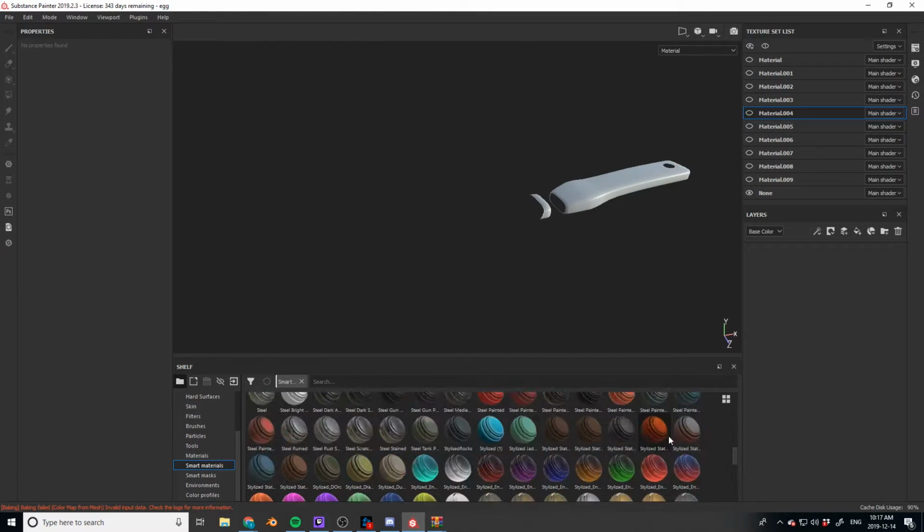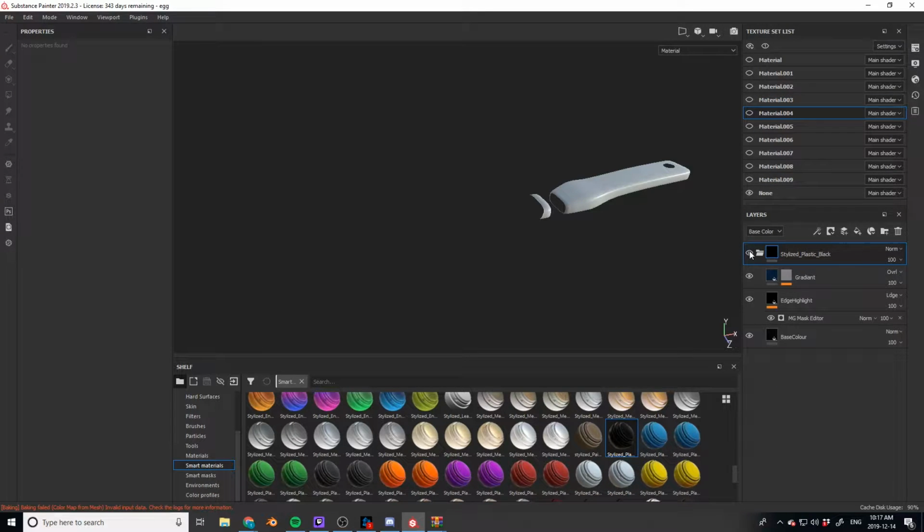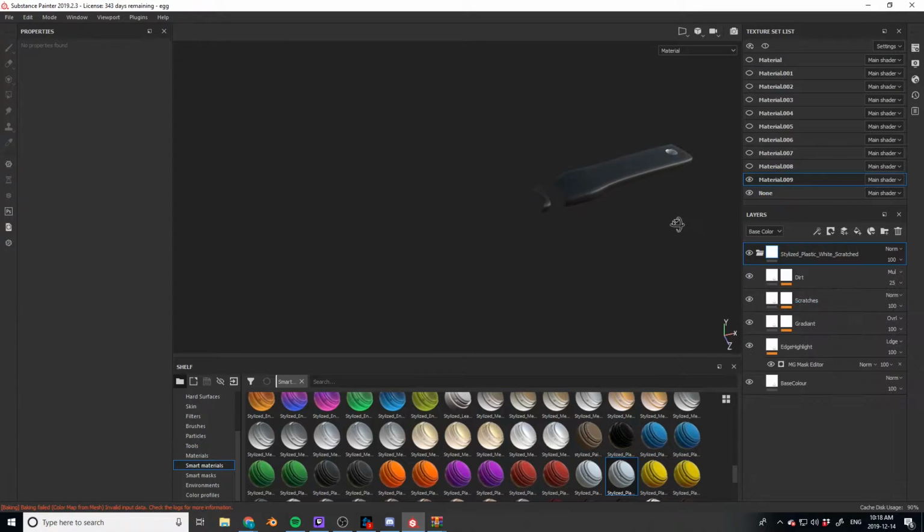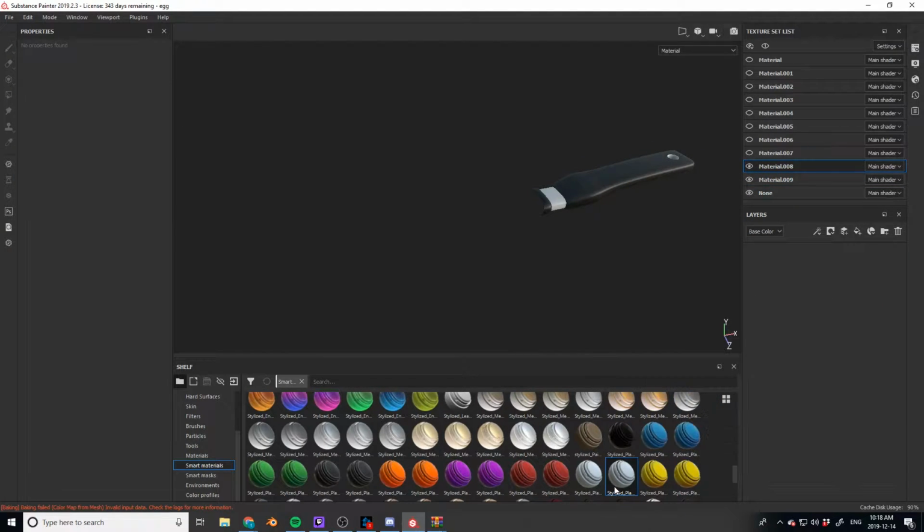So first things first, I want to tackle one piece at a time, so I tackled the plastic handle. Now I used my stylized smart material, my stylized plastic smart material, and it's available on my Patreon for all my Patreon users, if you want to check that out.